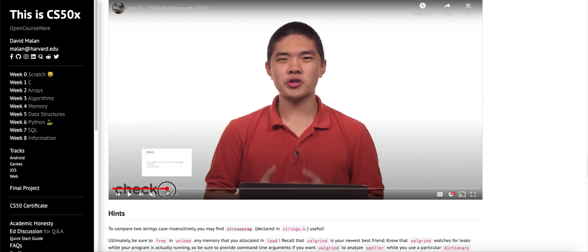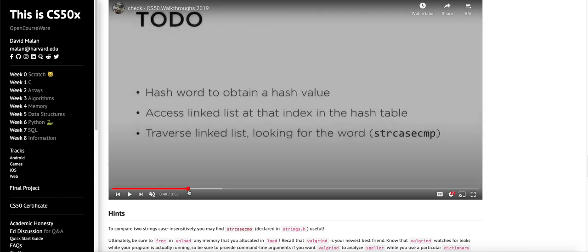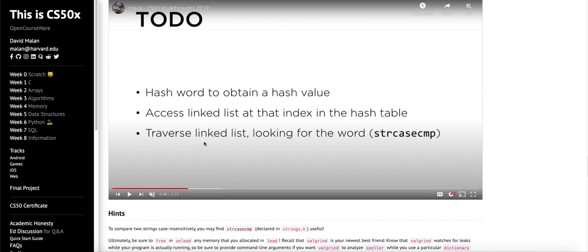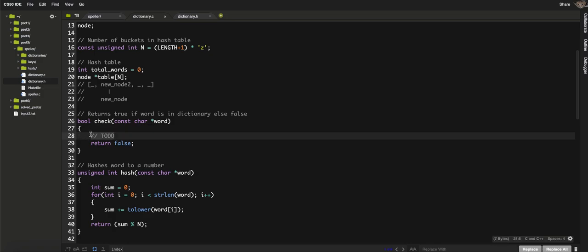We want to check whether the word is in the dictionary. It returns true if the word is in the dictionary, false otherwise, and it's case insensitive, right? So they pretty much say these are the steps. This particular programming problem is really easy because they practically tell you what you have to do. So, hash word to obtain hash value. That's straightforward. I go here and say int index is equal to hash of word.